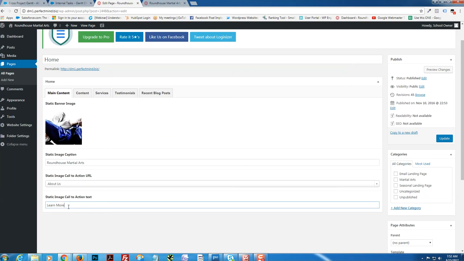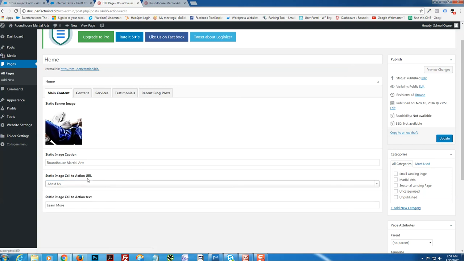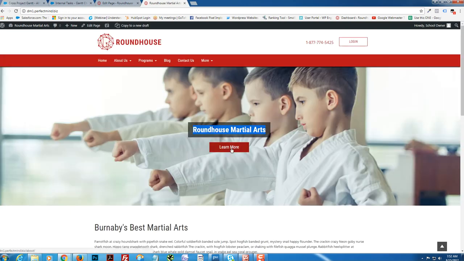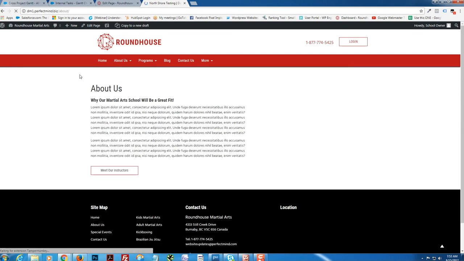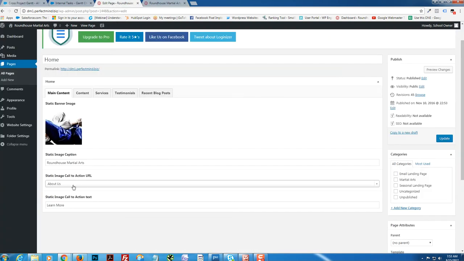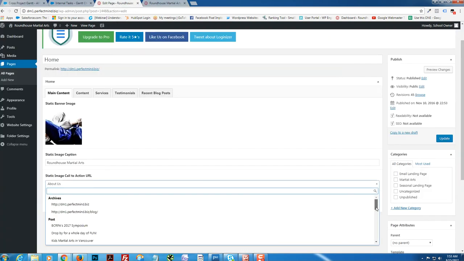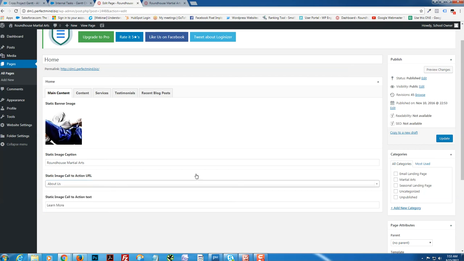And then the learn more. So basically the static image call URL tells you where this button takes you. For example, if I click learn more, you'll see that it takes me to the about us page. So when you're editing, you have the option of changing this page and going somewhere else with it. If you go down to pages, now you can send this link anywhere you want.